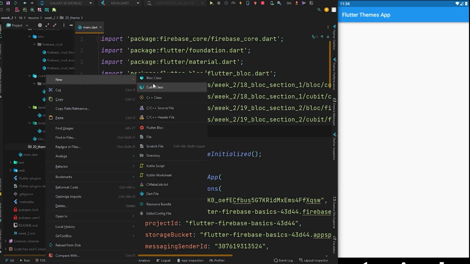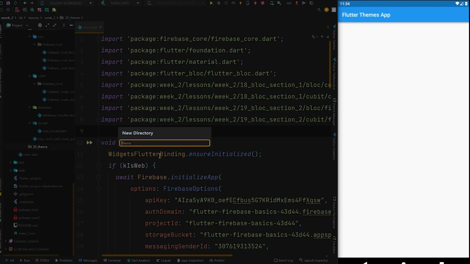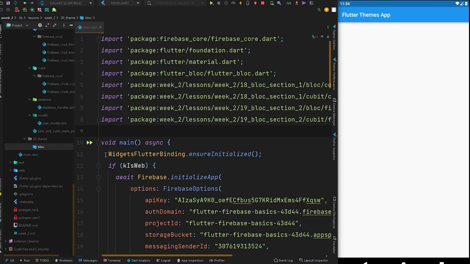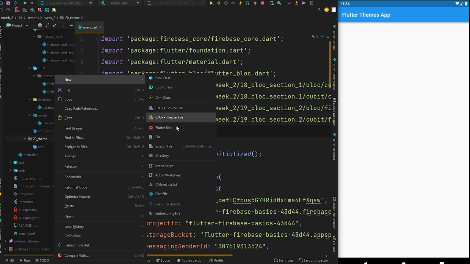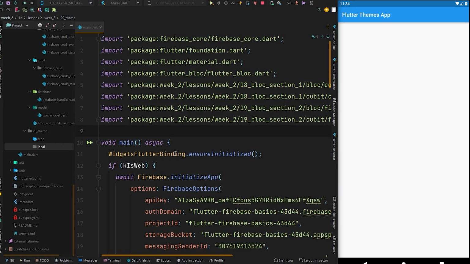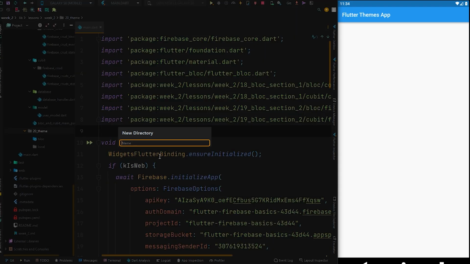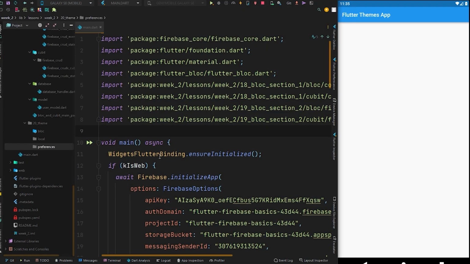Now inside this, we are going to use the BLoC for state management, and also there will be one directory for local to store some data locally in the persistent storage of the device. So inside this directory there will be a library of dark, and inside this there will be the logic of that. And next we are going to have preferences, where our preferences page will be located.